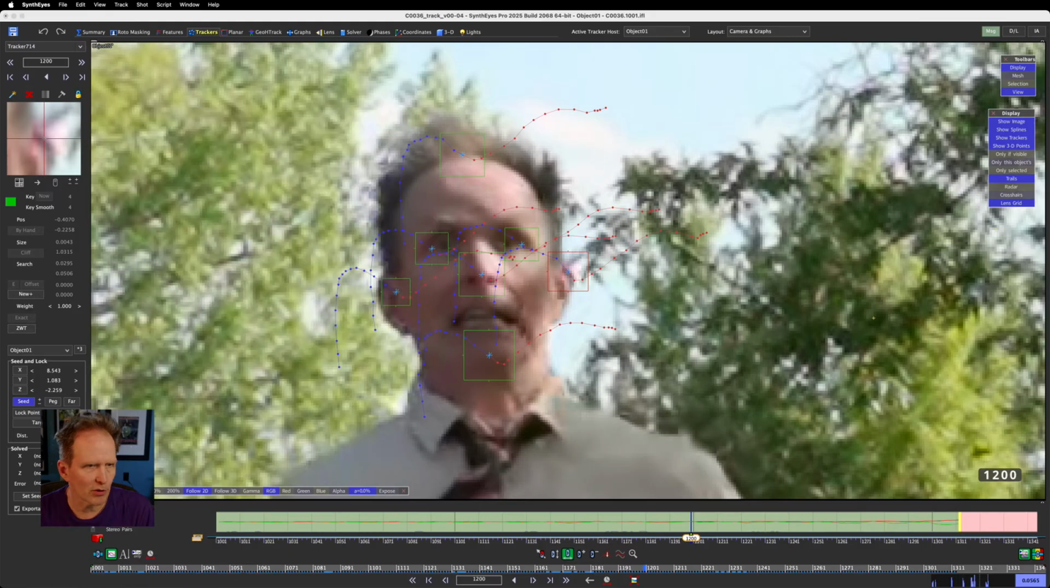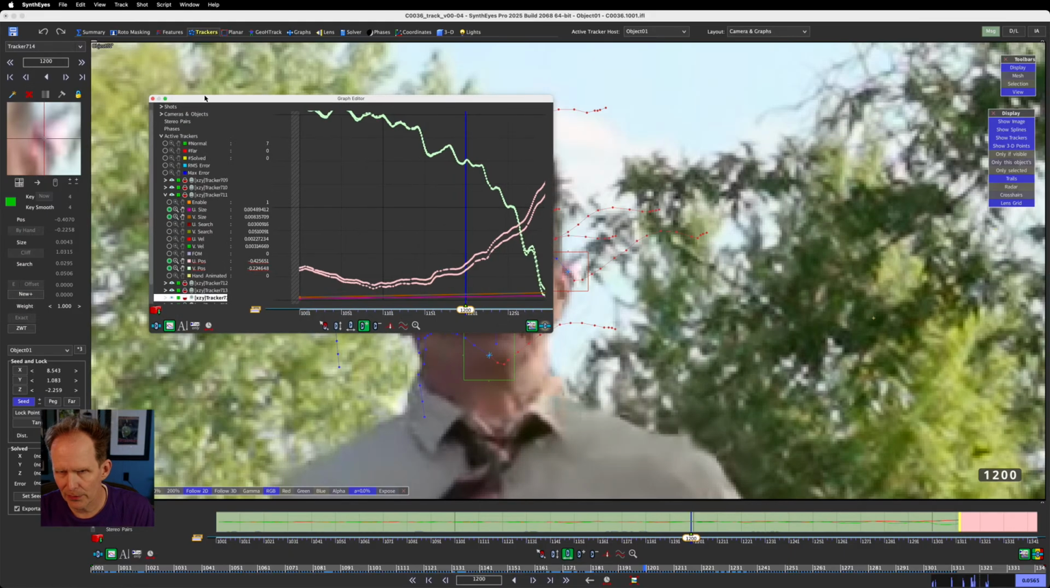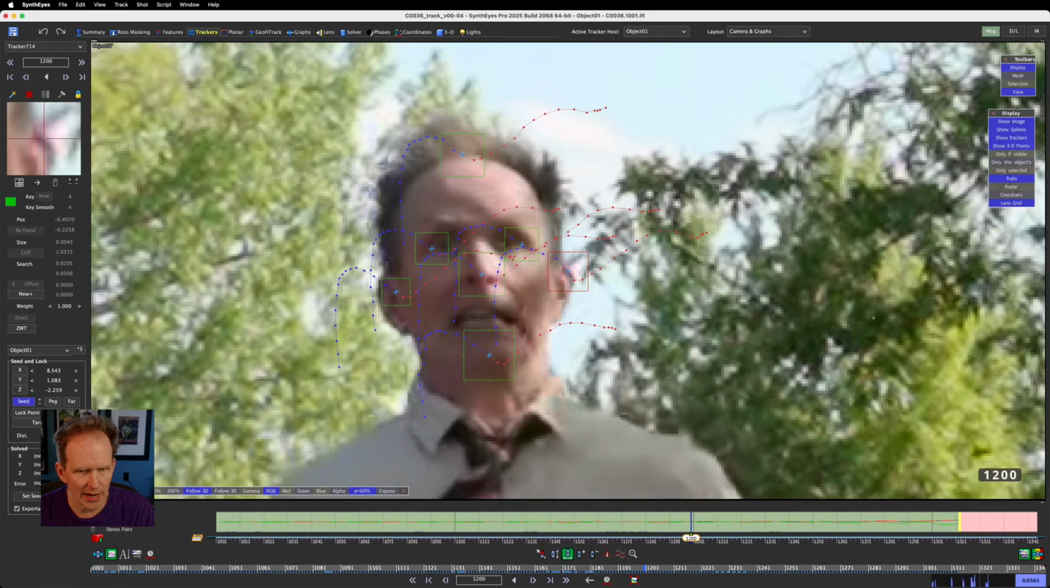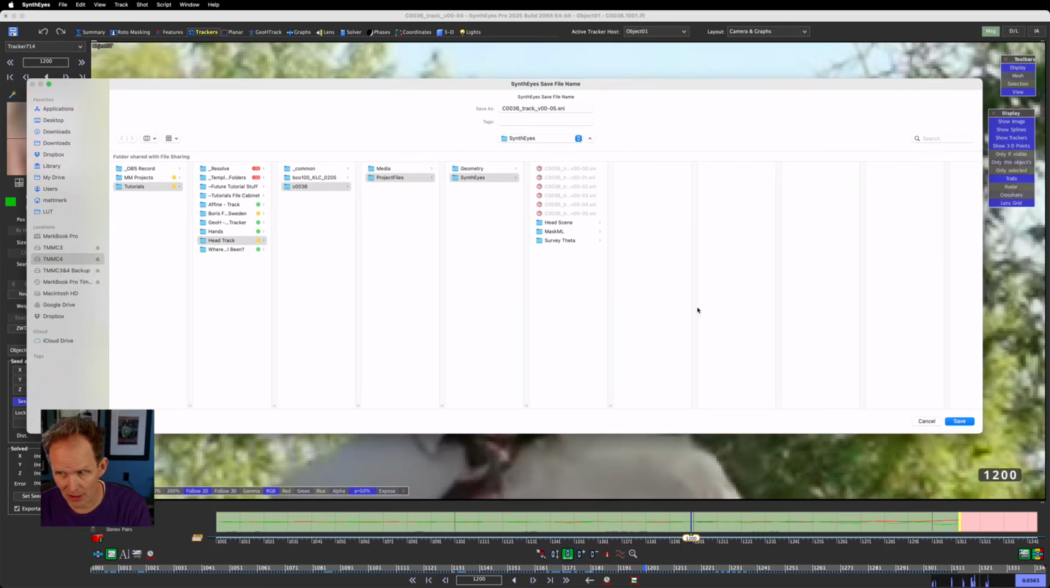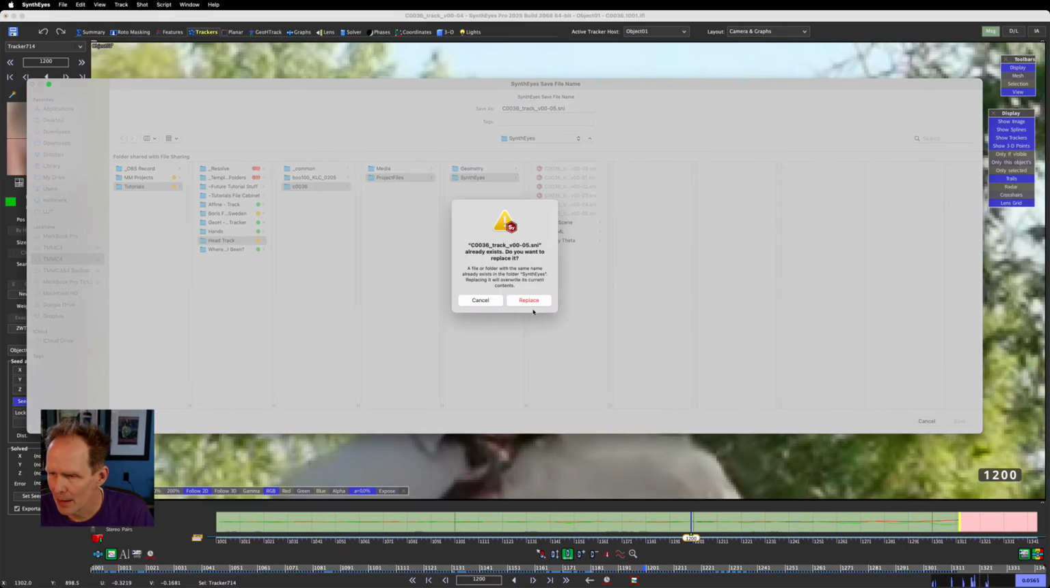So let me close this perspective window. I had this open earlier. Let's close that. Don't need that anymore. This is version 4 of the scene. I am going to now save as, and I'm going to overwrite version 5 because I've tested this to make sure that it actually works before bothering you. Hey, welcome back. I am back. Replace.